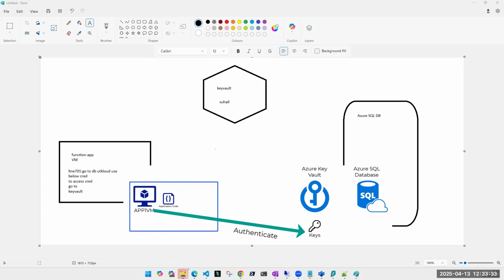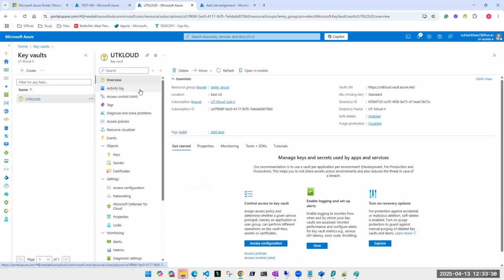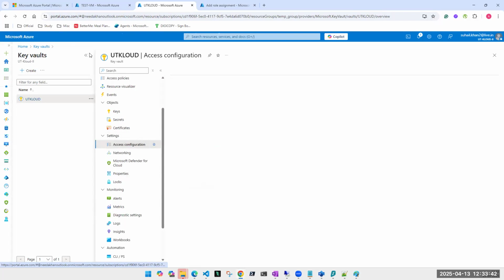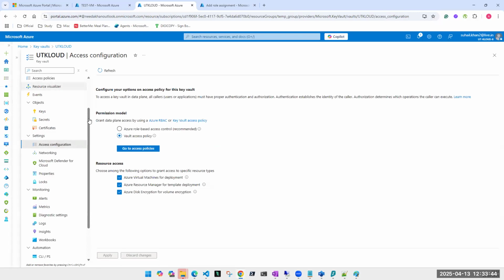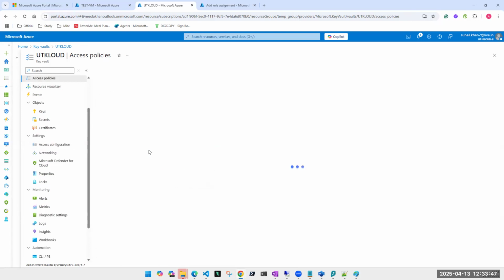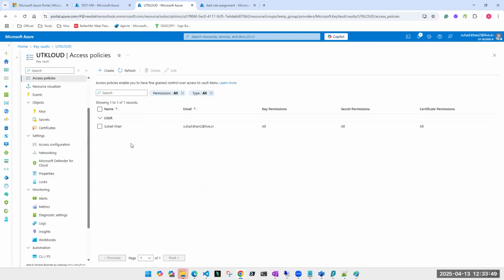Let's go to the key vault and check how do you access the key vault. Now this is the key vault we created. When we go to access, we created the policy, go to access policy. Now who has access to this key vault, guys?